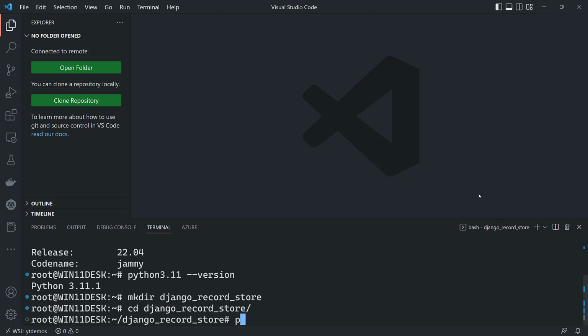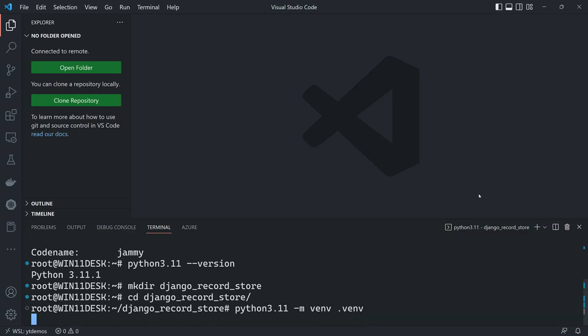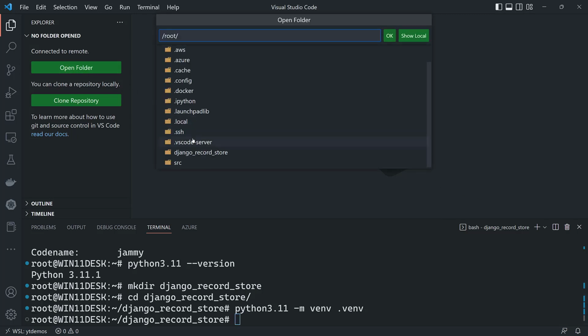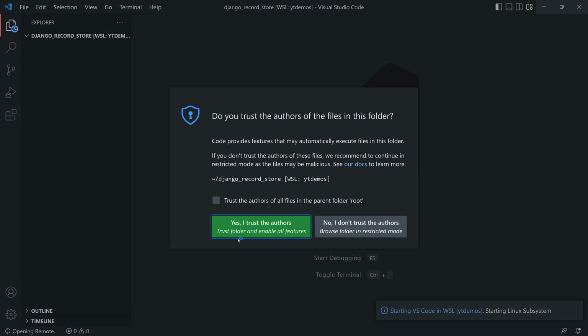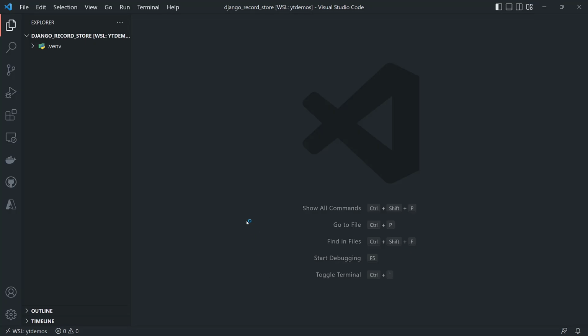I'm going to create a virtual environment. There. Now I'm going to open that folder inside of Visual Studio Code. And yeah, I trust everything.